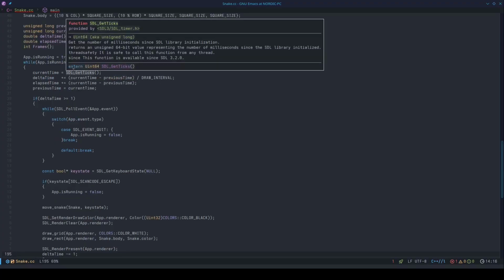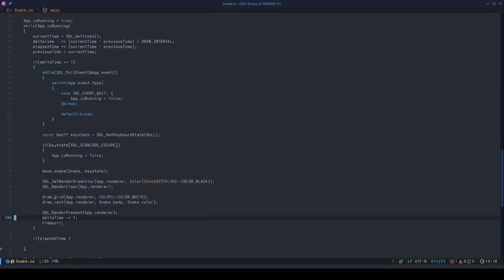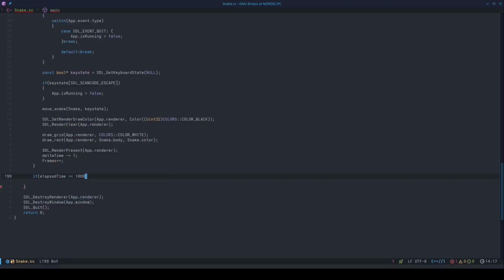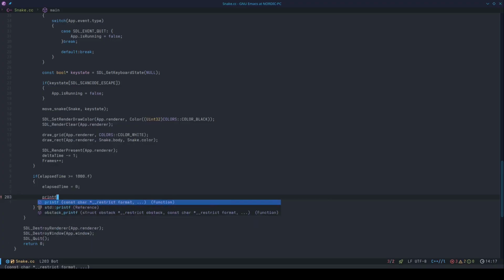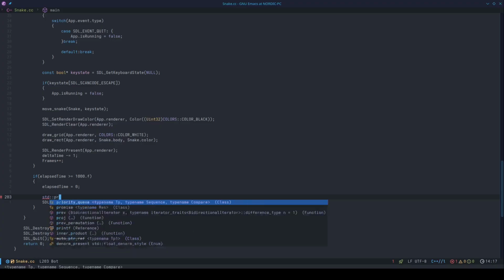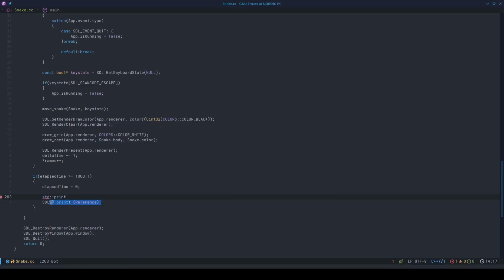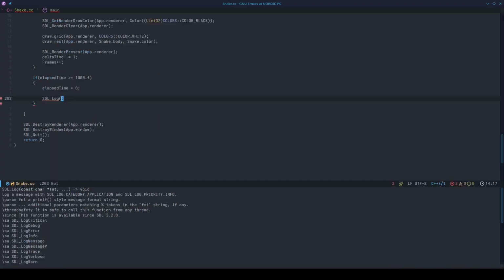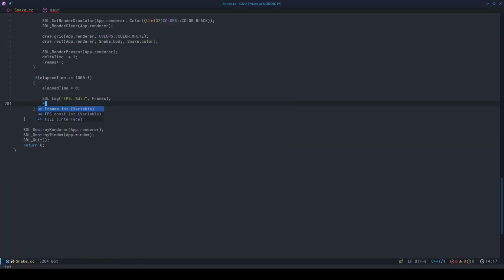It gives us the number of milliseconds since SDL library initialization. So a second in milliseconds is 1,000. Once a second has been reached, we make the elapsed time go back to 0, and then we SDL log. You can also use printf or std::cout, or std::print if you're watching this in the future, since C++ now has an actual print function. You can print it with this, well, it's an integer, so %d, then a new line. It's going to print FPS, then the frames, and then we reset frames back to 0.